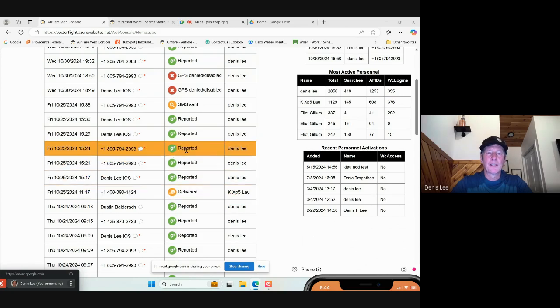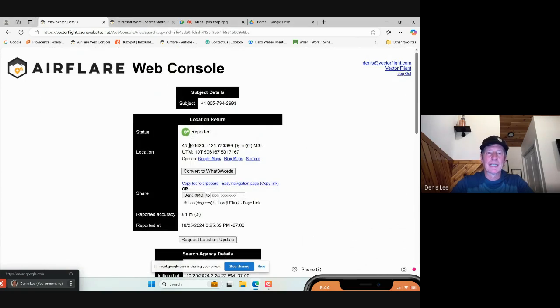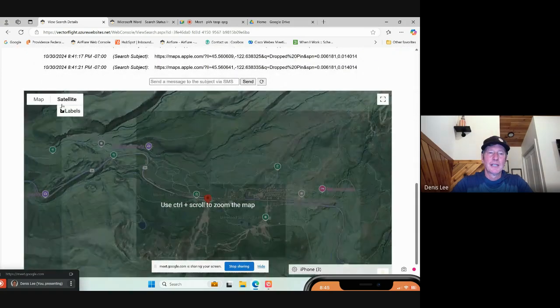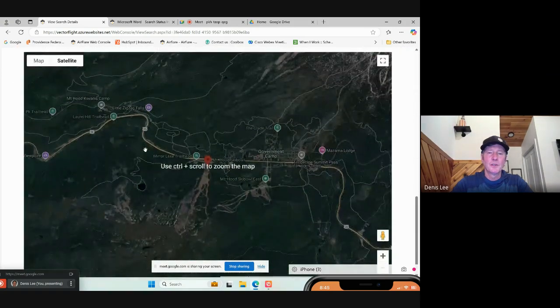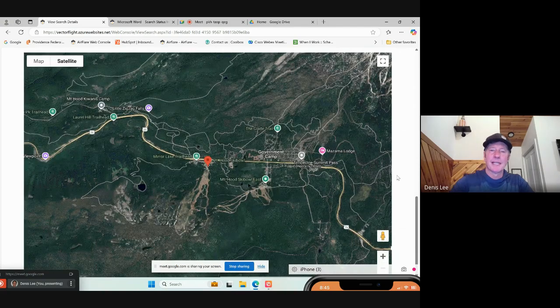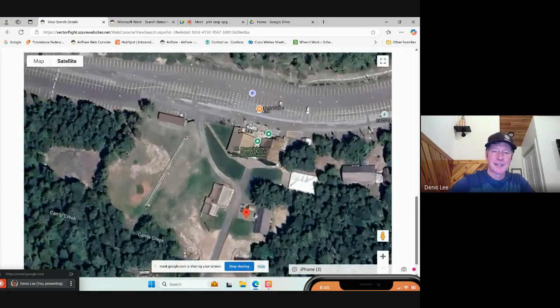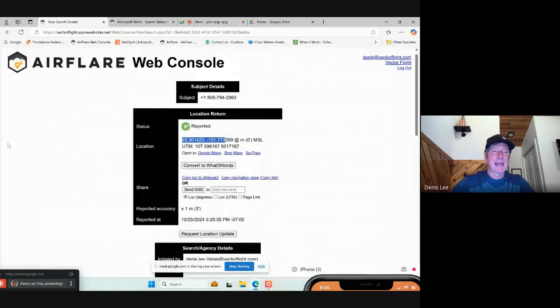So if I go ahead and double click on this record, I can see that my subject is at this location, plus or minus 1 meter, which is plus or minus 3 feet. If I view on a map, I can see that my subject is at that location. That's the happy path.